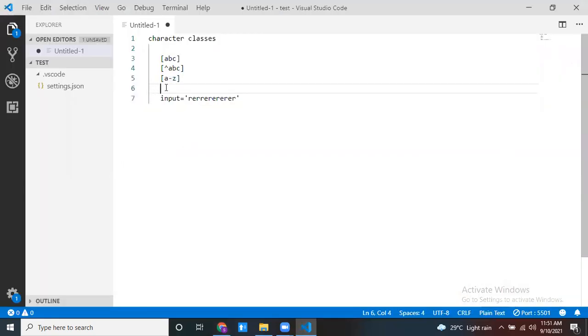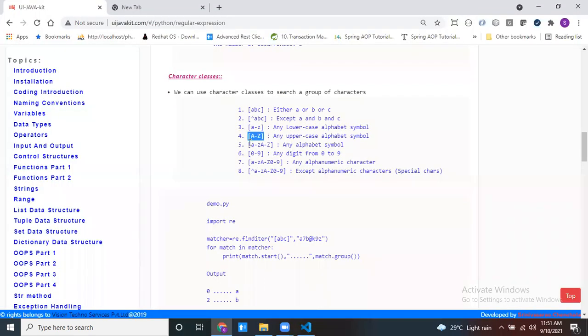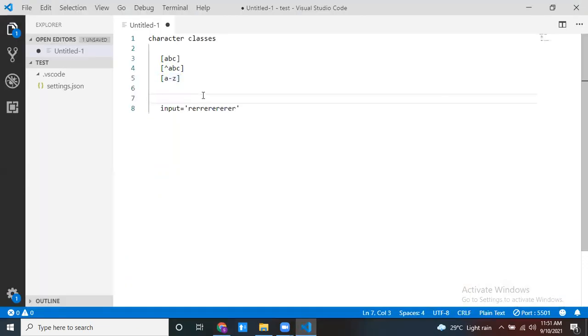Okay, the same, it's working like this only, but it is looking for capital letters, capital alphabets. The next one is if you want both. Here, if you want both, then you can use this. I want lowercase alphabet letters as well as uppercase alphabet letters, then you can use this one. The next one is if you want only digits, then you can put 0 to 9.